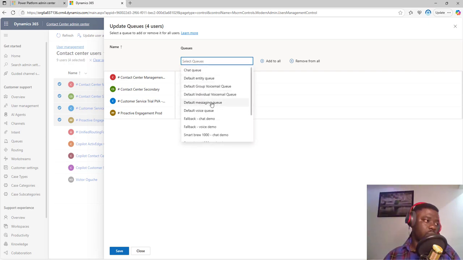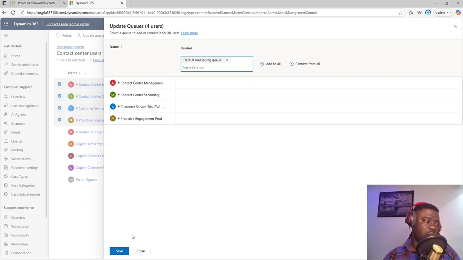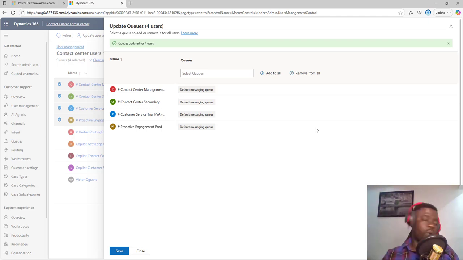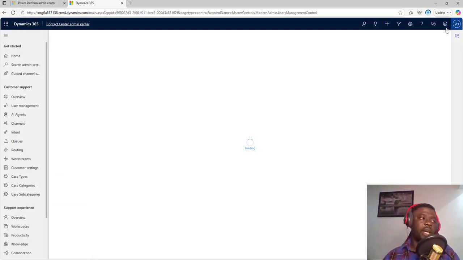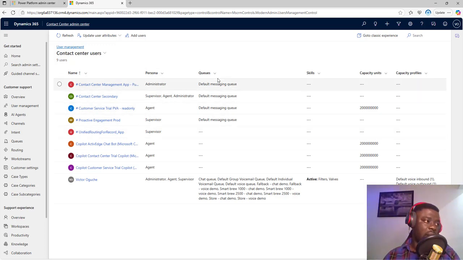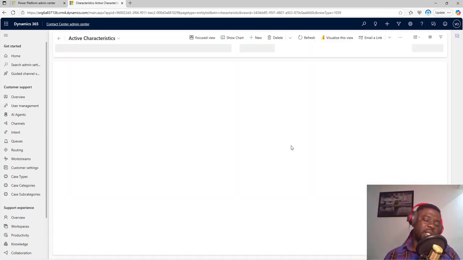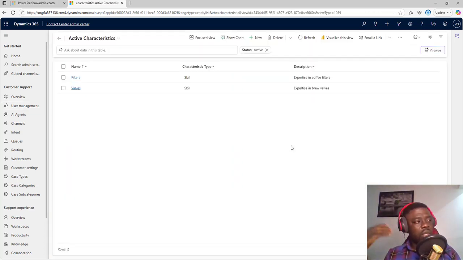Let me say I add them to default messaging, and I could click on Add to all, or I could remove all at the same time. Then I could just click on save, and bam, instead of doing it one by one by one by one, that's what this helps you to do. And as you can see, all of them now have that queue. So that's basically what the enhanced user management helps you to cover. Then the next is the skill base. The skill base helps you to manage skill sets that users will have.